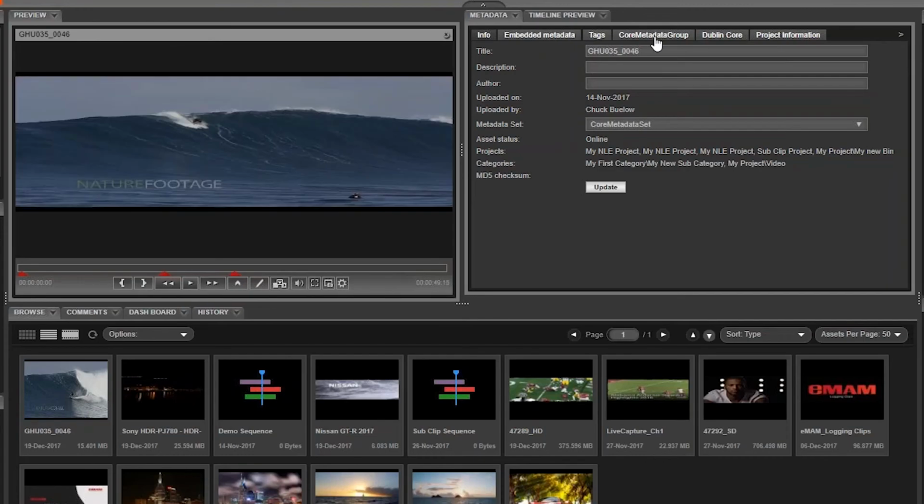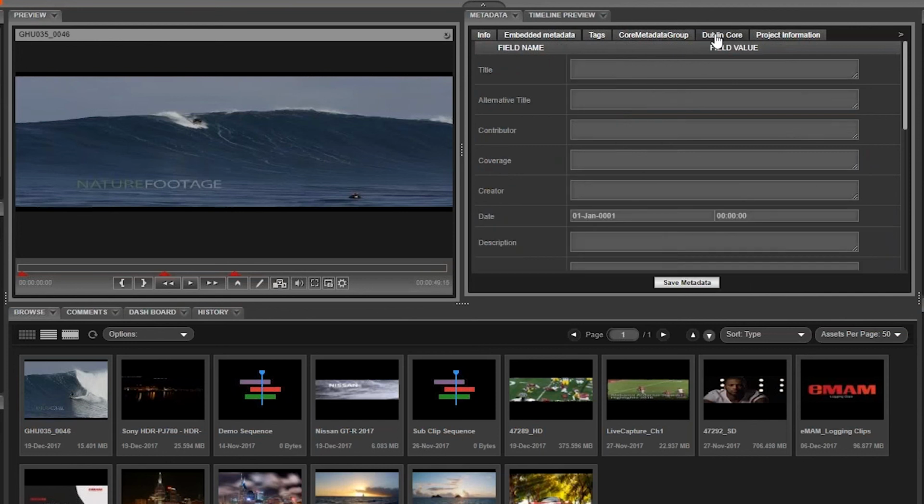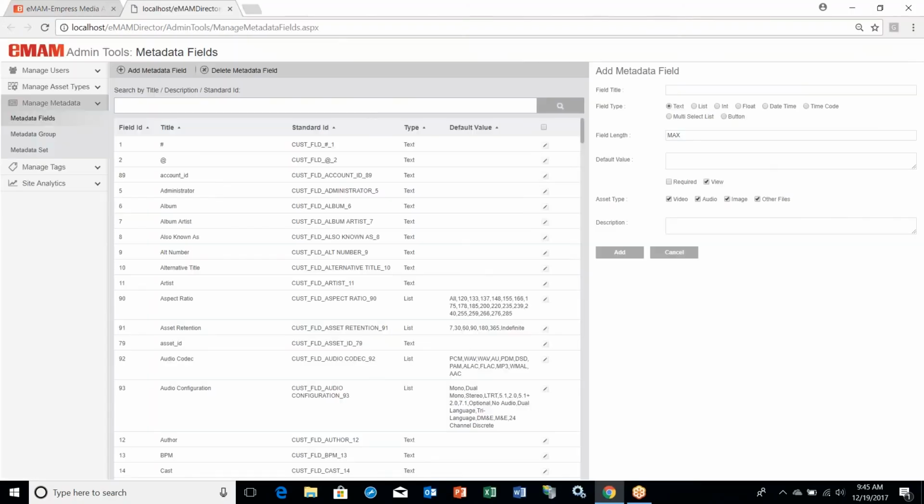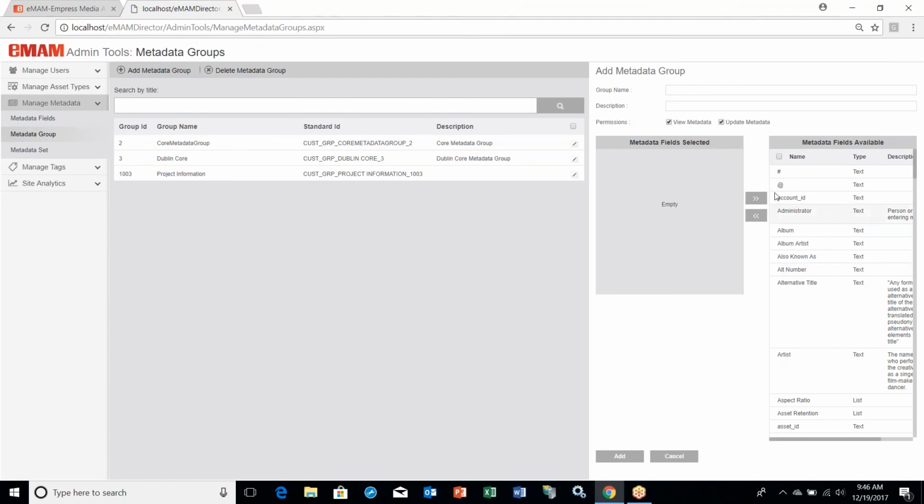To organize your assets based on metadata, you can assign custom metadata to an asset or group of assets for search capabilities. Custom metadata can be created by your administrator using the Admin Tools widget. Metadata fields can be organized in groups and then by sets. These sets can be assigned to individual assets, categories, and projects.